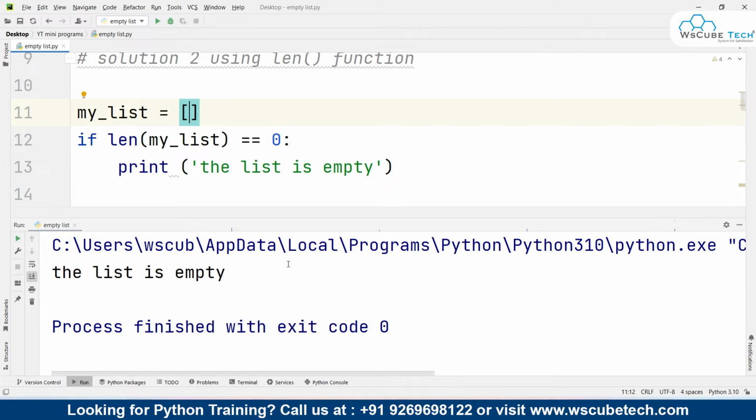So the length function is making sure how many elements are there. If the number of elements inside the list is 0, then it would print that the list is empty. Moving ahead to our solution number 3, which is using the empty square brackets. Let's have a look at how it can be done.